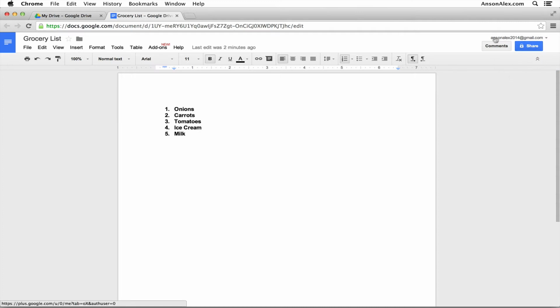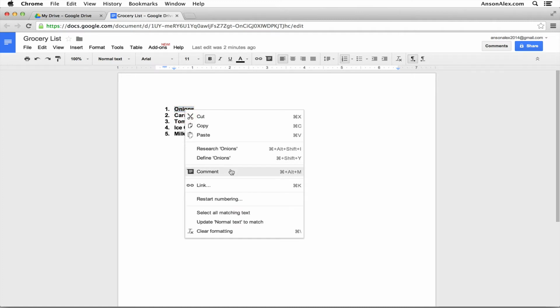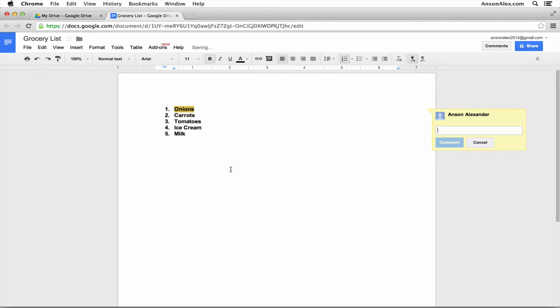Up here at the top of our document, we have a couple of different buttons. We can actually add comments to this document. So I could highlight onions, for instance, and I could right click, and then I could click on comment. And I could say, make sure you get red onions. And I add this comment here. You'll notice it appears on the right side of my screen. If I click, say, on onions, the comment pops out a little bit because it's associated with the onions text. If I click on the actual comment, onions is highlighted in a little bit darker yellow.